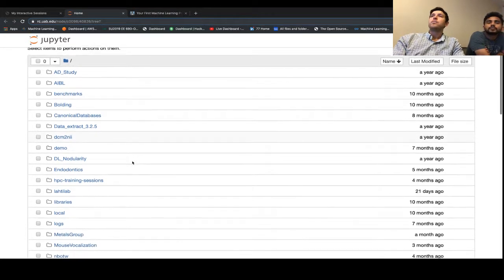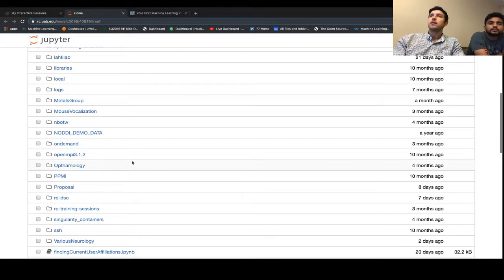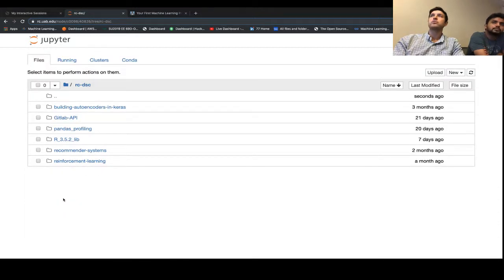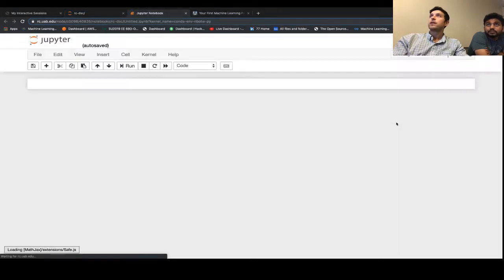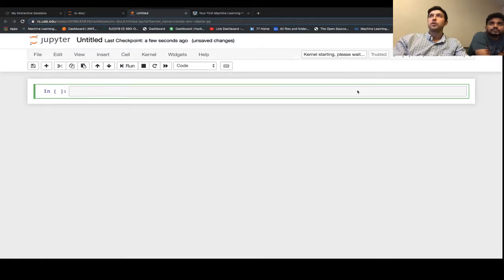It shows up. If you've run some of the previous tutorials, you have this rc-dsc folder. That's what I'm going to start up in so that we have a common folder to work with. And then I'm going to create a new notebook, and I'm going to use the NBOTW environment. That should be the same environment that you create in that Anaconda environment video that we have for our first video on the channel. So just check that one out, and then you'll have the same environment. So by doing that, now I have a Jupyter notebook, and we can start playing around with this.